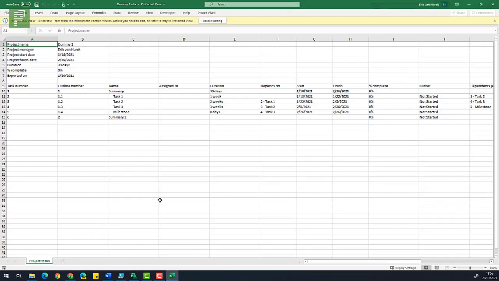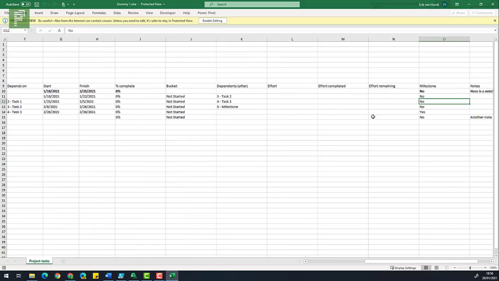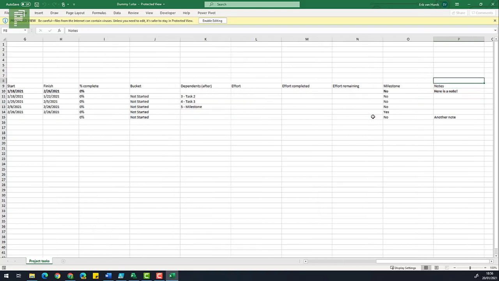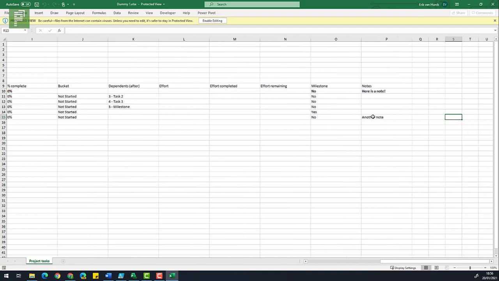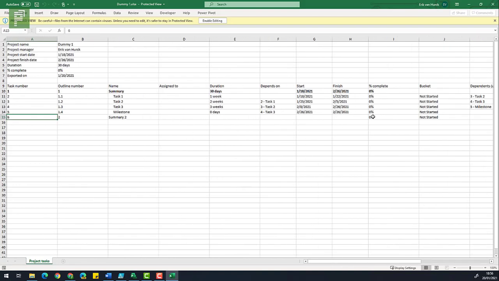And here you go. So what do we see? We have the task number, we have the outline number, we have the name, assigned to, duration, dependency, start, finish, complete, buckets, dependencies, and it shows the notes, but it doesn't show the URLs. So the attachments aren't available in the Excel extract.